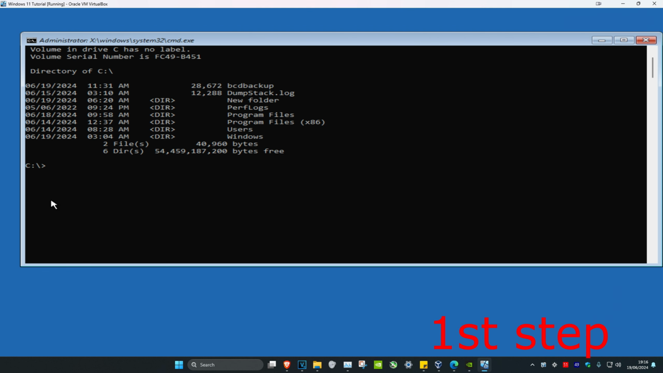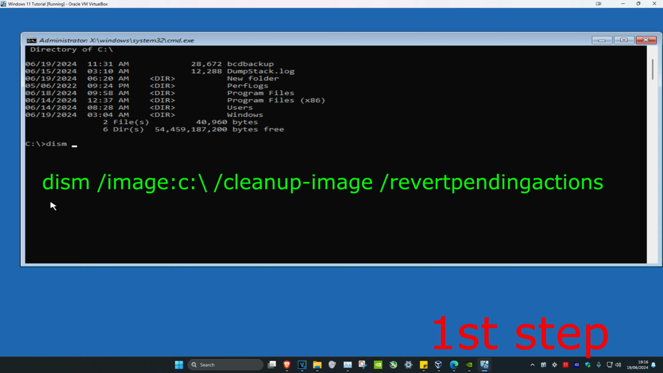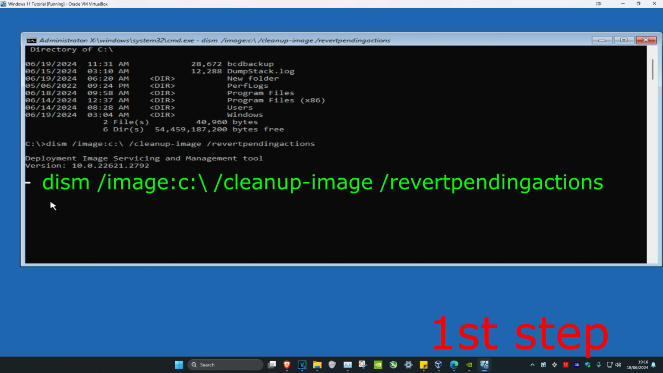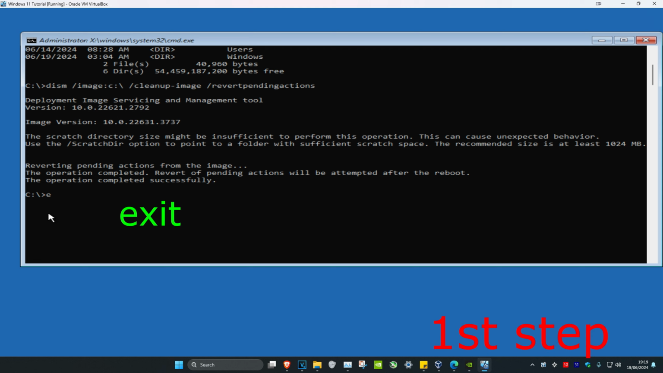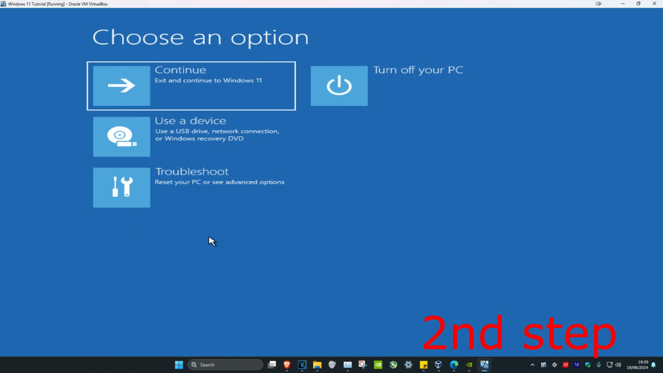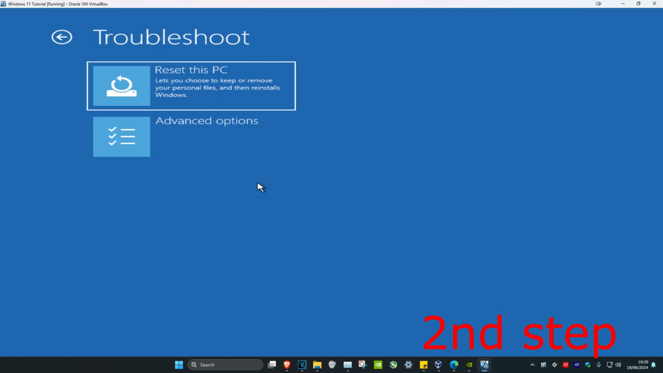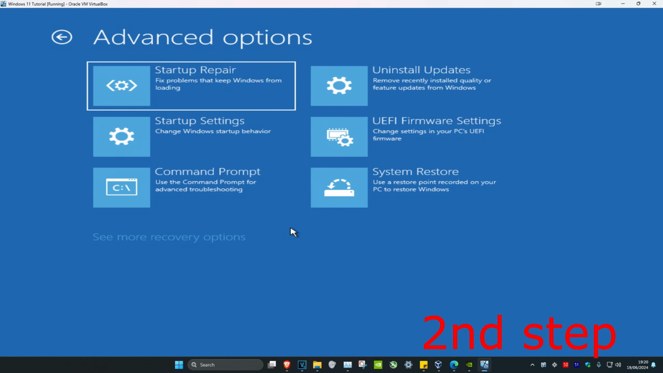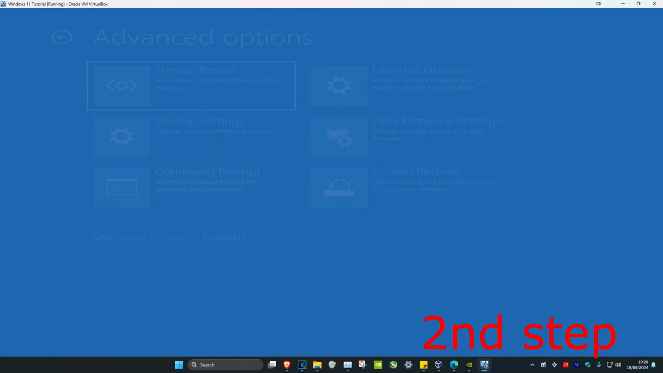So now we're going to type in dism /image:C:\ /cleanup-image /revertpendingactions, and click on enter. Now once you've done that, we're going to type in exit to now close this. Now once you do that, we're going to click on troubleshoot again, then click on advanced options. Now we're going to open up the command prompt again.